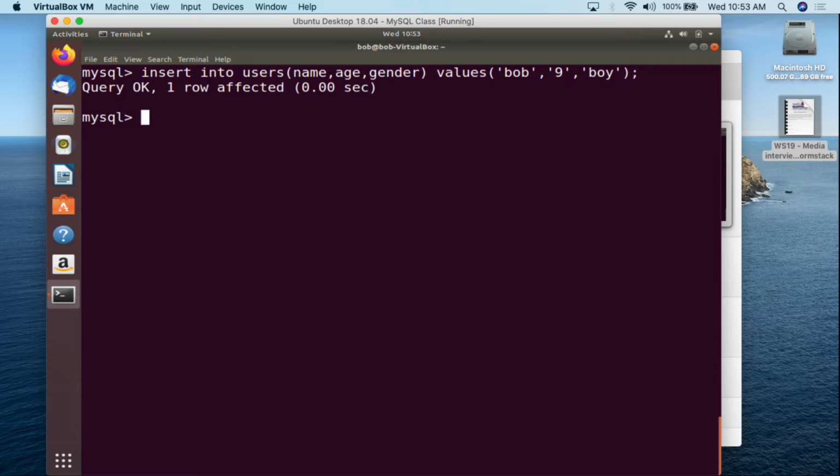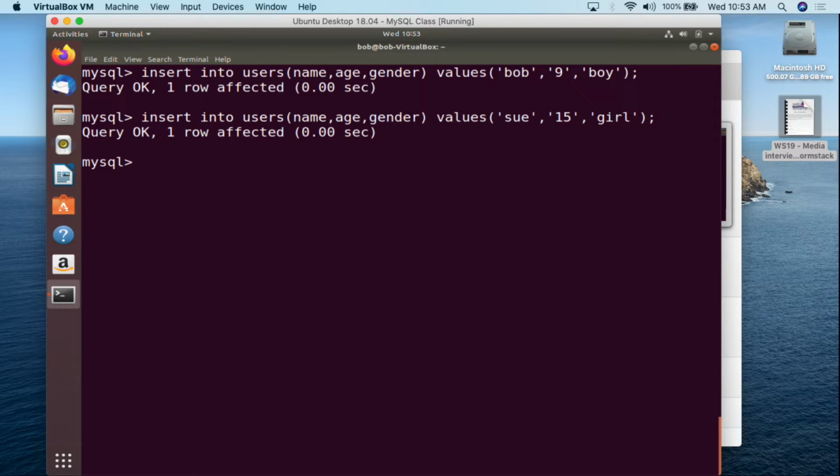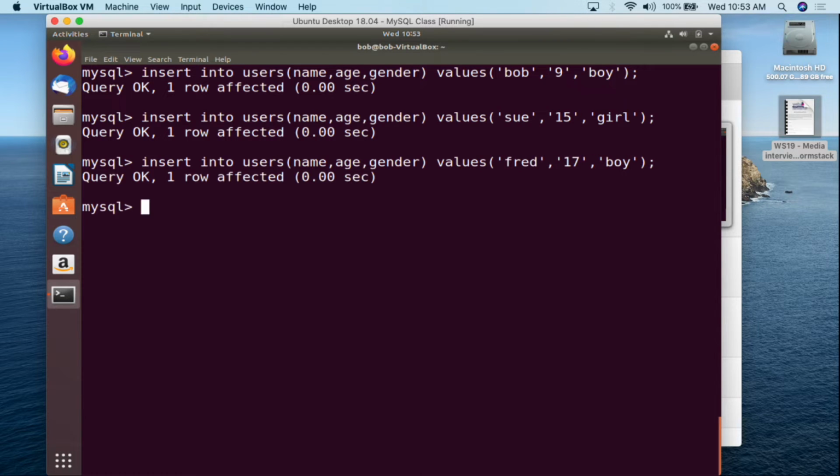Now what I'm going to do is simply press the up arrow key, so all this pops up again. So I want to add a few records. Let's say Sue, and Sue is going to be 15 years old, and Sue is going to be a girl. All right, so this is an easy way to add multiple records pretty quickly. Then I'm going to hit enter. Okay, 1 row affected. So we're going to go up here. We're going to add a boy. Oh, I don't know, that boy is going to be 17 years old. We're going to name that boy Fred. We're going to hit enter.